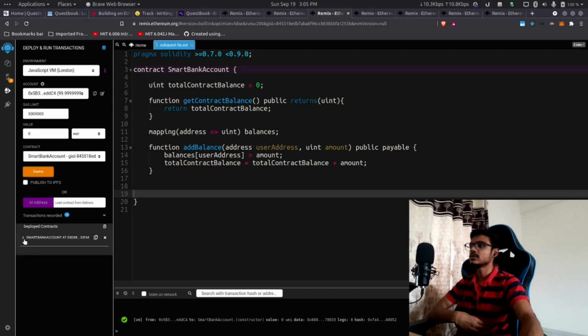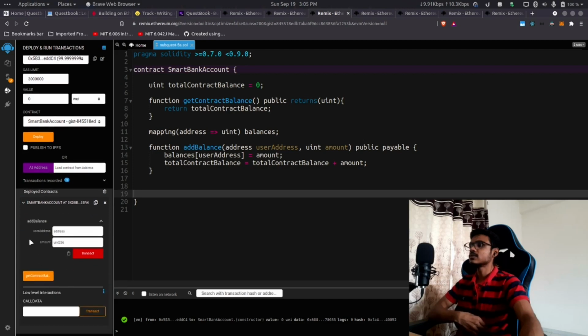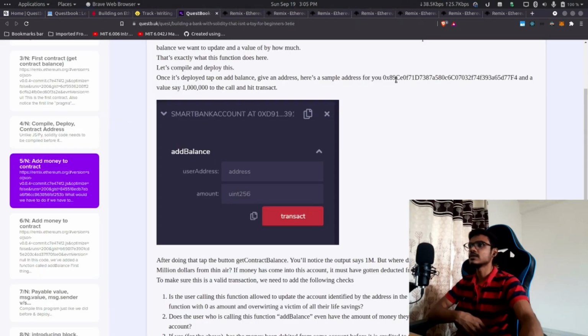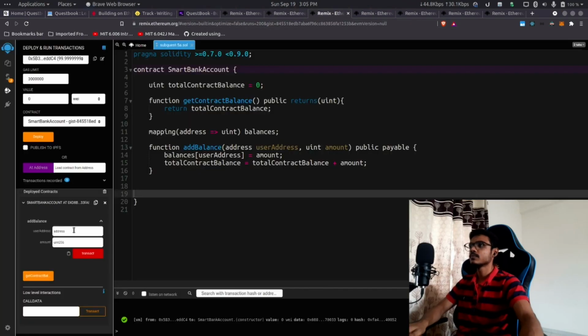Okay, so let's try to interact with this smart contract that we just deployed. Now, to call this add balance, we'll first need a user address and amount, and we can't just pass any address, so we need this kind of address. So they have provided this sample address. Let's copy this and let's paste it over here, and for the amount let's enter 1 million. Okay, let's try to transact.